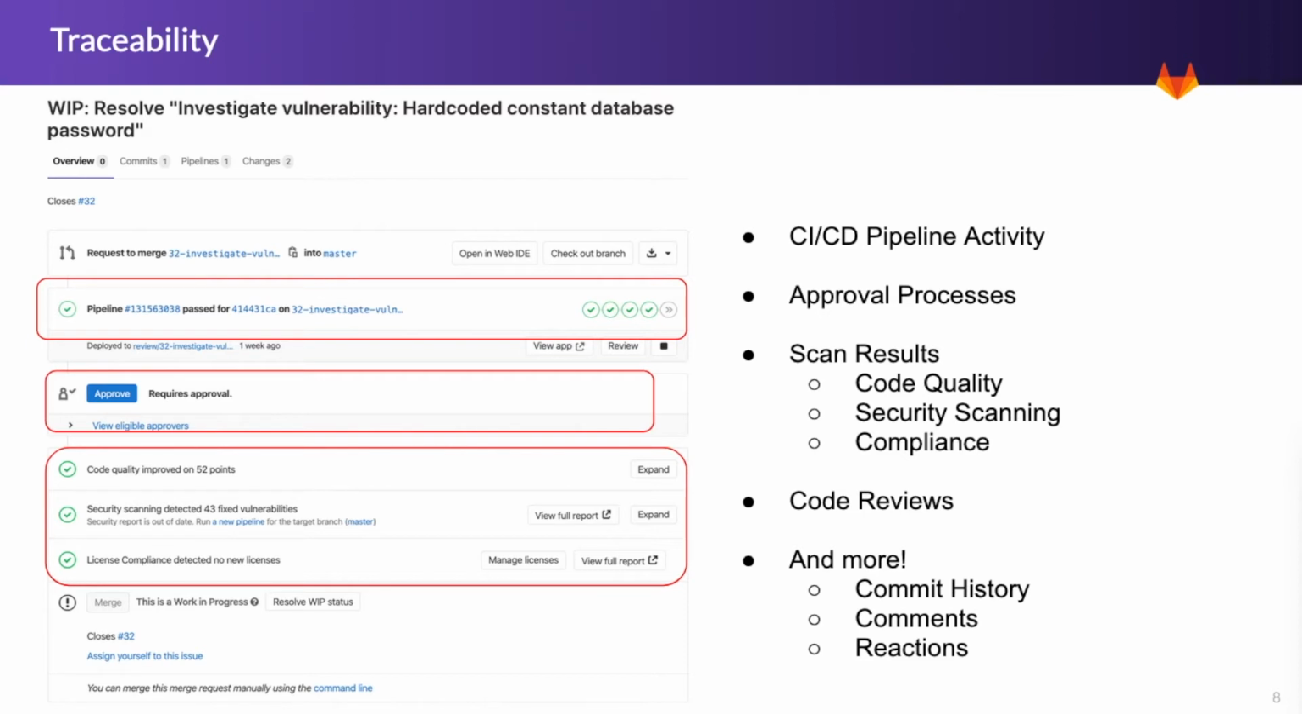Next is the approval panel. It's very common to have a workflow where code changes must pass through either an individual or a group of approvers, say, for example, software architects or security reviewers. So the approval button acts as a gate in that process, and it's possible to find who is responsible for providing that review and approval.